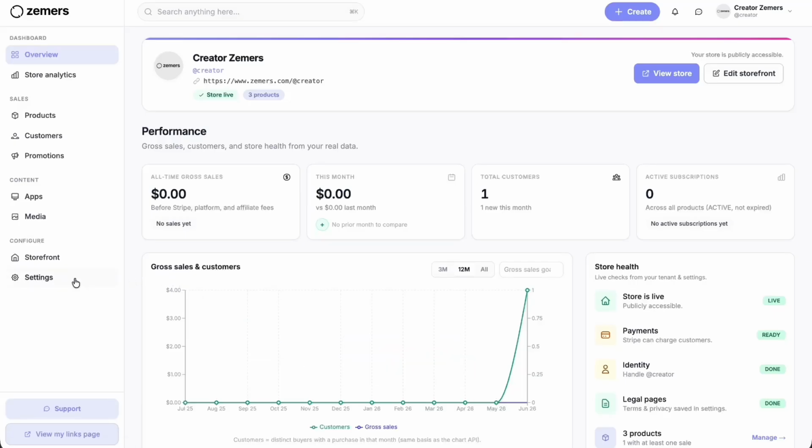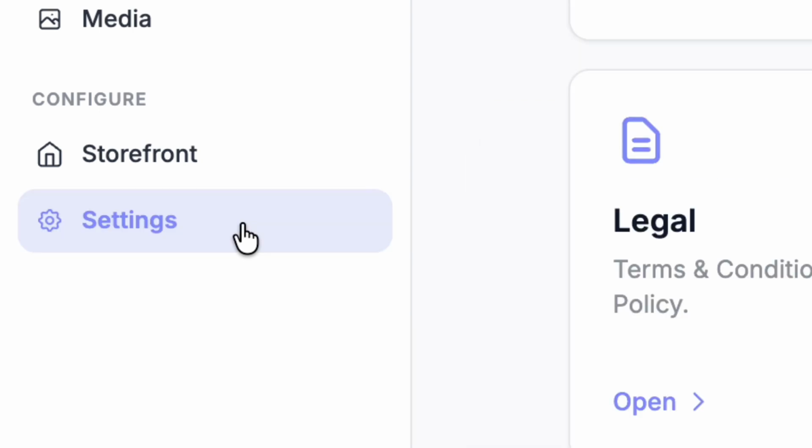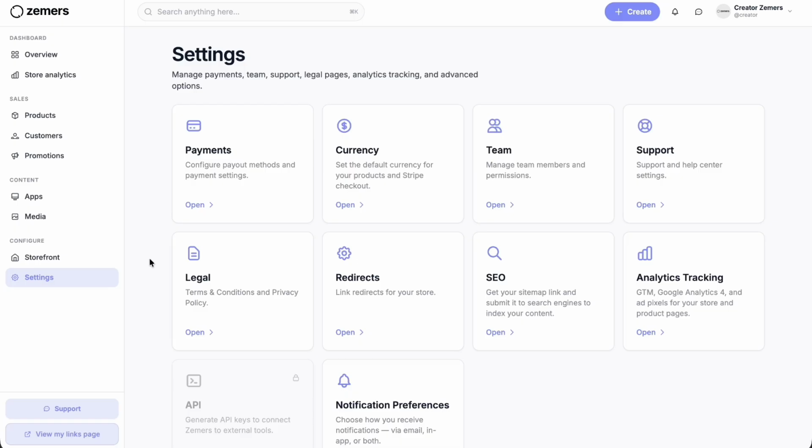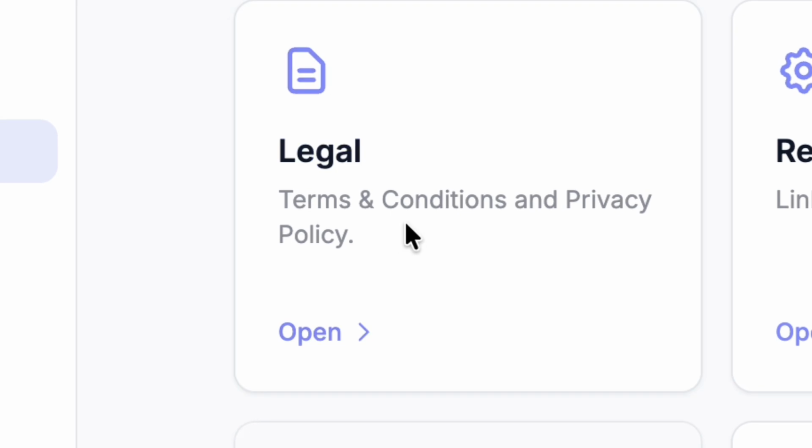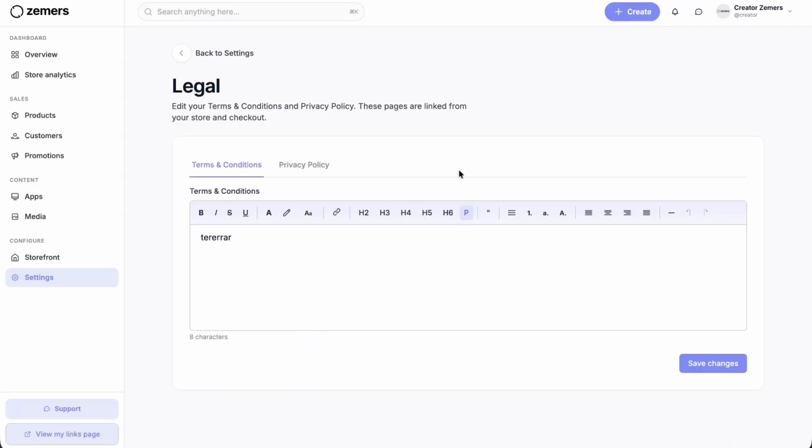First, go to the Settings button over here. Then, in this place, you select the legal part over here. Once you're on the legal part, you can change your terms to whatever terms you want, and your privacy policy, again, to whatever privacy policy you want. Let's add it here. Example, save, and save.